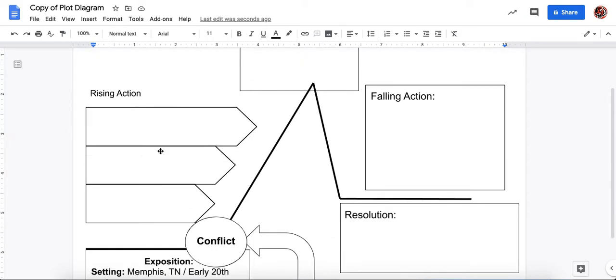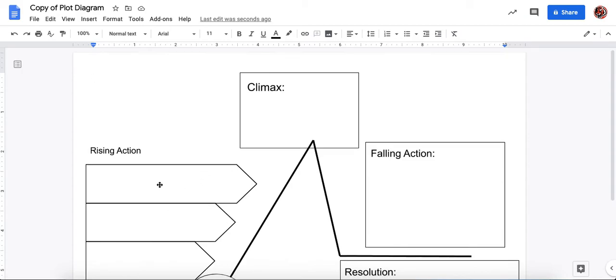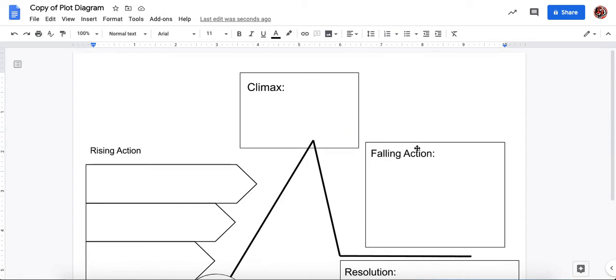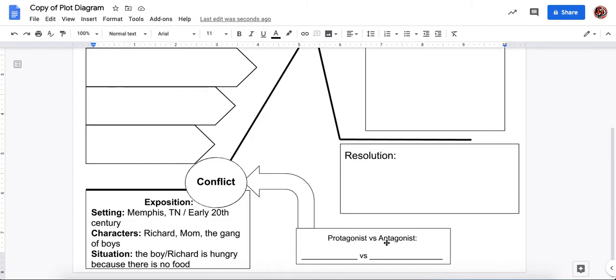So don't start filling out the rising action next. You want to get the climax. So once you've gotten the climax, then you can kind of fill in the blank with what happens after the exposition before this moment. Resolution, how it ends, and then protagonist versus antagonist, person versus what. Okay, it's more than one, so that would be the conflict.